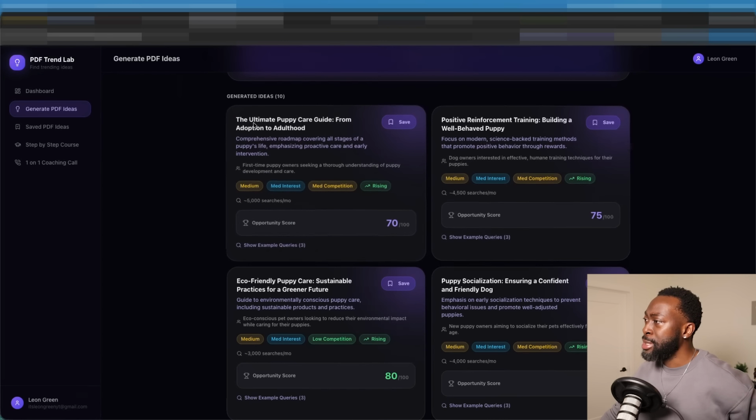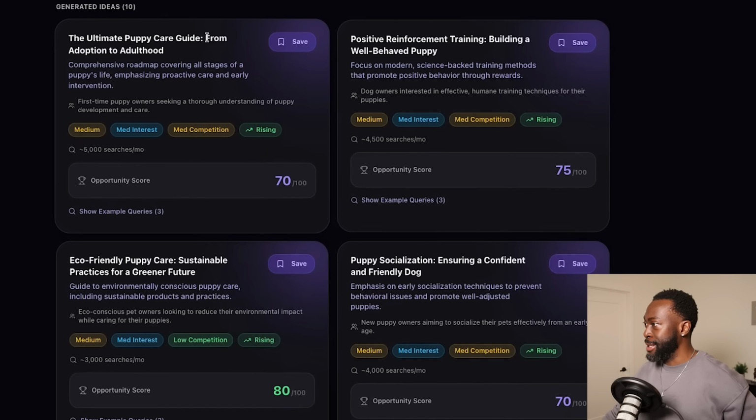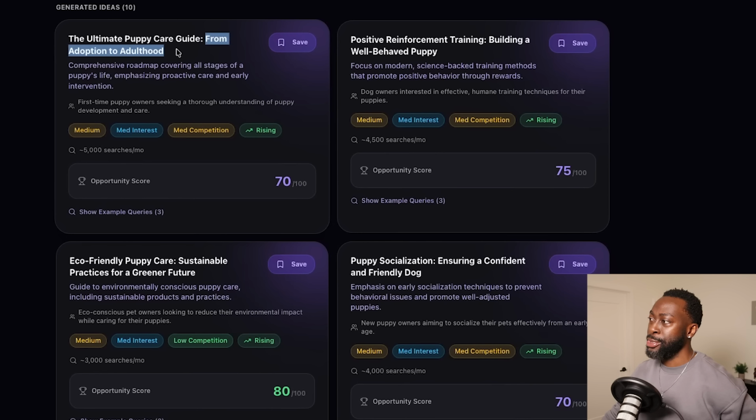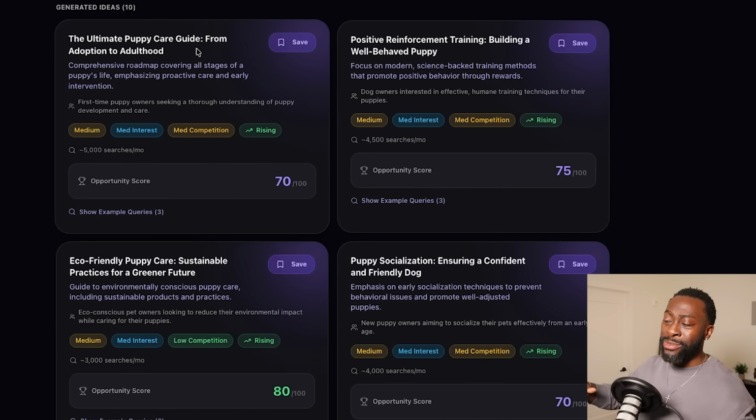So let's see. The Ultimate Puppy Care Guide from Adoption to Adulthood. So something like this already sticks out to me, because from adoption to adulthood, a lot of people foster puppies or just adopt puppies in general. So they can see this and it'll resonate with them because it's something that's emotional, right? Your PDF guides also have to be emotional. That's why when people have problems and issues, it makes a good PDF guide. So emotion is what makes people buy. Okay, does that make sense?